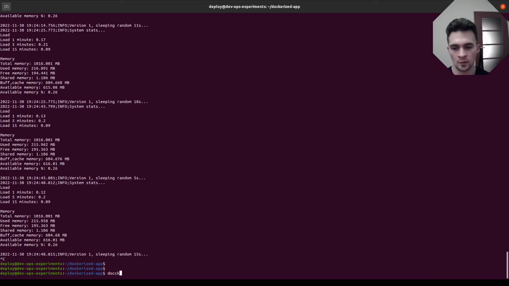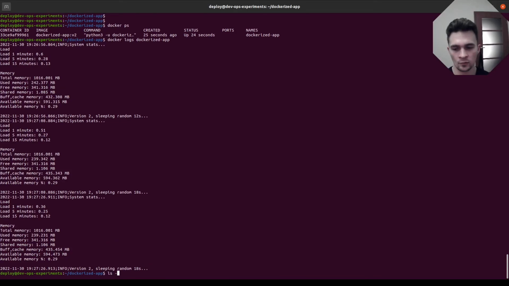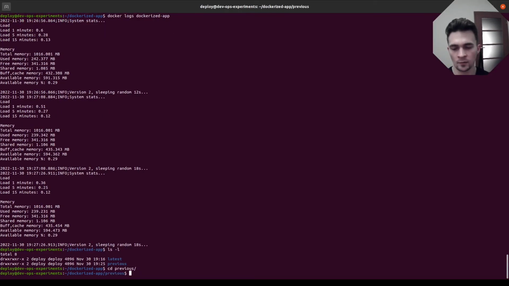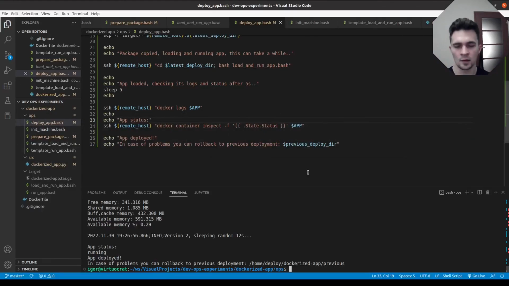Let's see what we have on our machine. Yeah, Dockerized App, version 2. And we have the previous one. We have the previous deploy, guys. Okay, I think that's it. We have deployed the Dockerized application to an external public server without using a Docker registry.